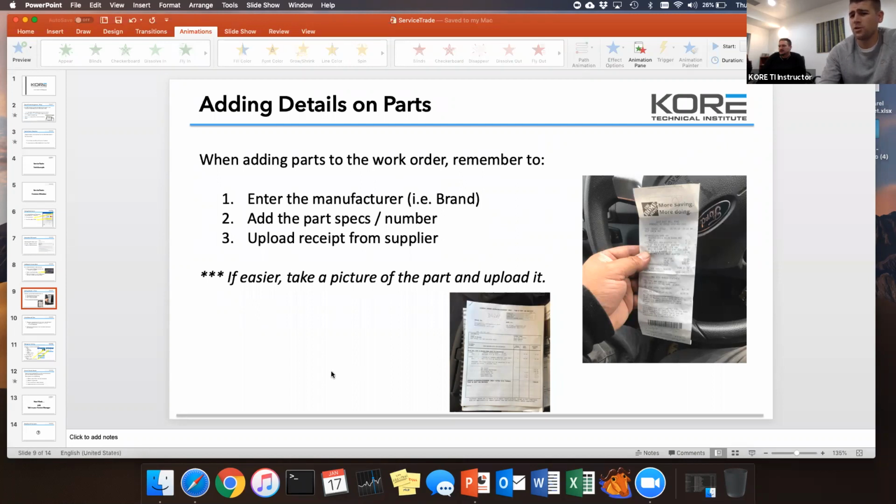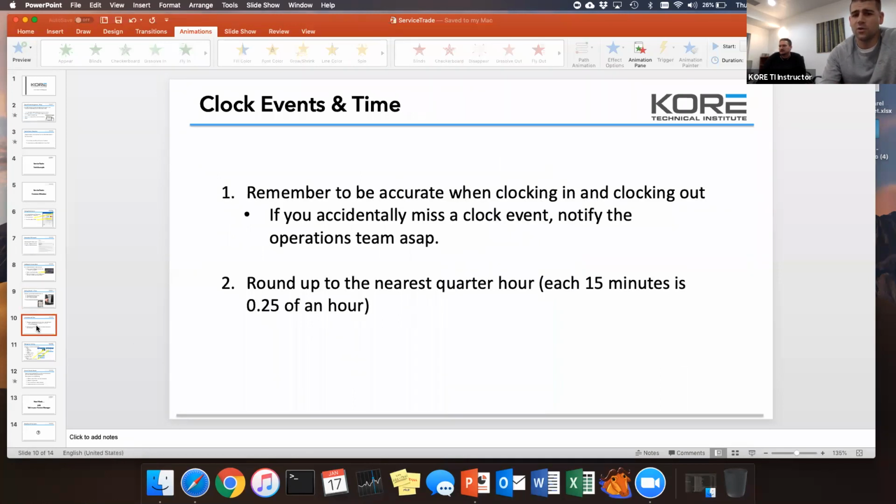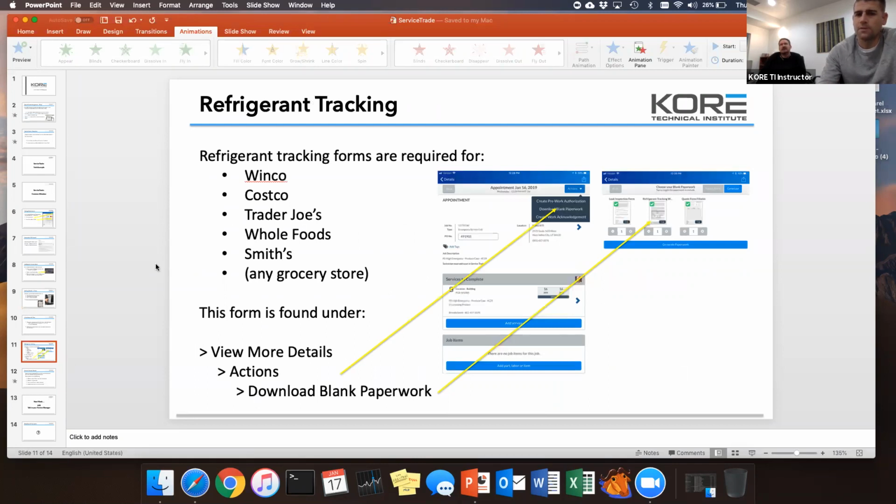If you're taking a picture of your receipt or your packing slip, it makes it a lot easier because it removes any question about what the actual part was, and our billing team can snag that very quickly. Clock events and time, we already touched on that one, so I won't go into that any further.